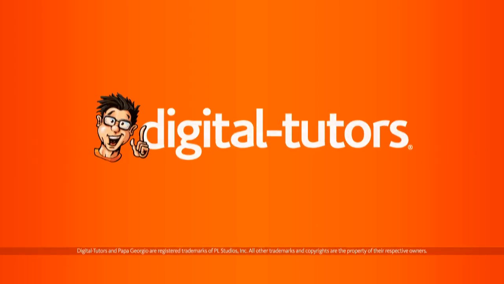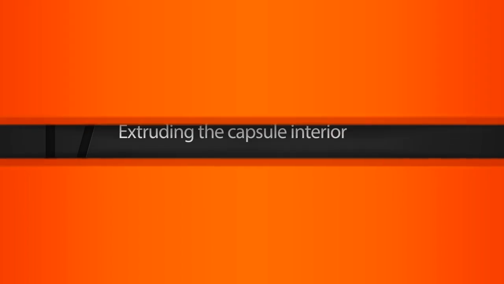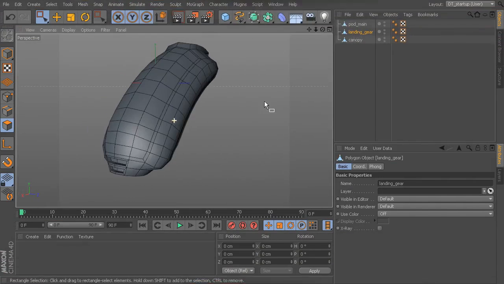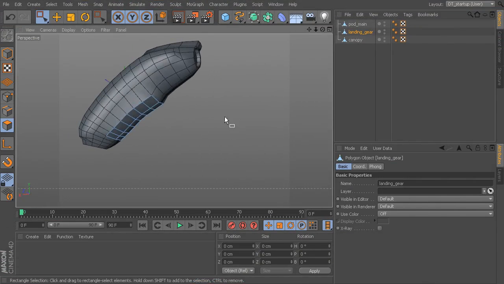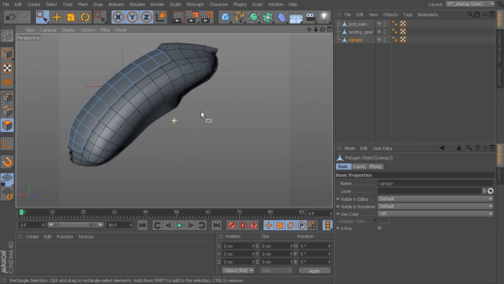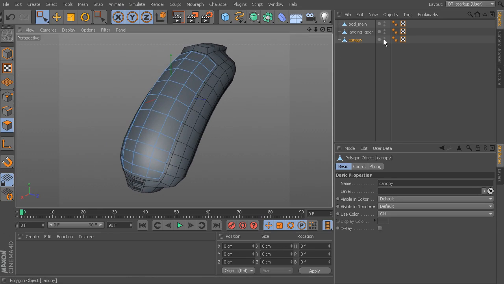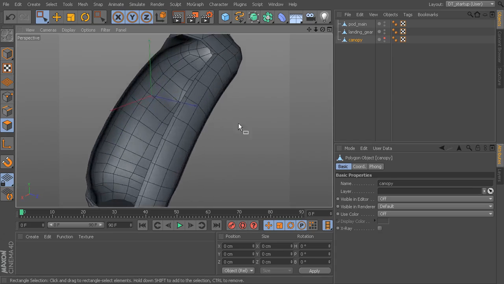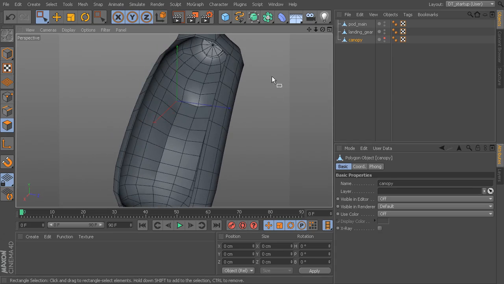In this lesson, we'll continue on building our capsule by looking at building the interior. So we have three pieces now: the pod main, the landing gear underneath, just a flat plane right now, and then the canopy. So what we want to do is build this sort of interior space where our seat is going to be. So the first thing I want to do is build kind of the thickness of the walls.